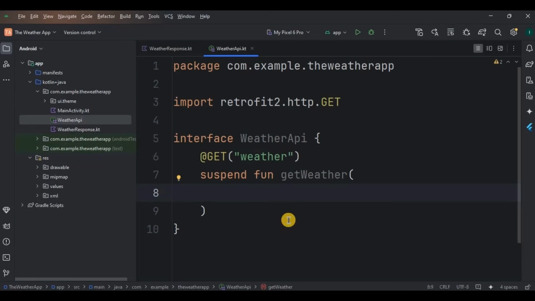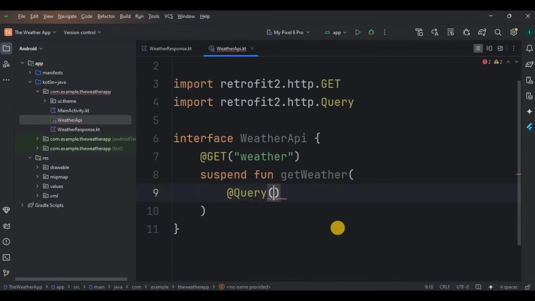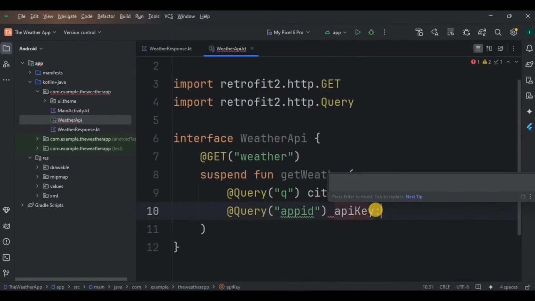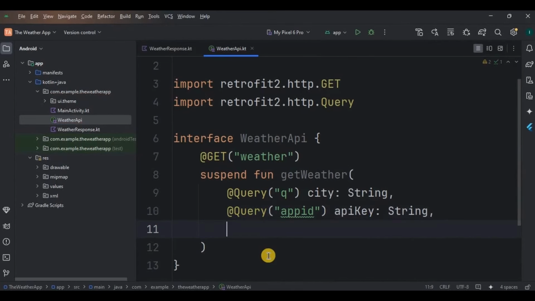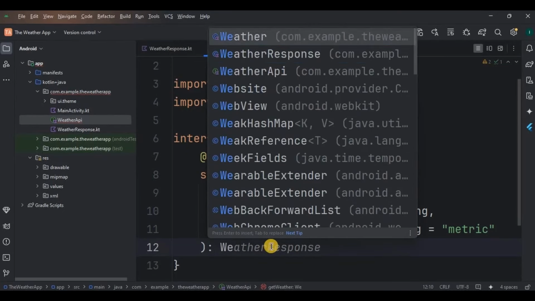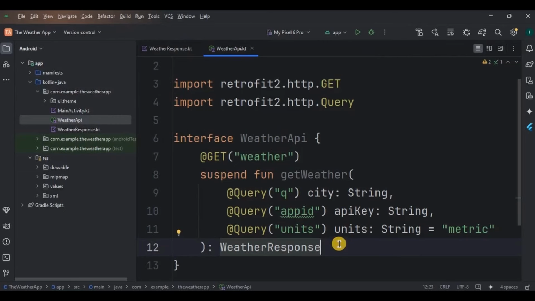Got it? Then inside it, we need to mention the parameters. So write @Query q, which is a city value, whose data type is string. Then appid, which is our API key. And then units is temperature measurement, which is metric, meaning Celsius. This is a request to the API, and in return, it will give us a response, that is WeatherResponse, which we created. Then create a companion object.